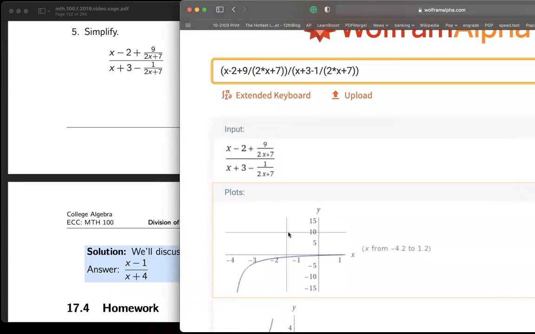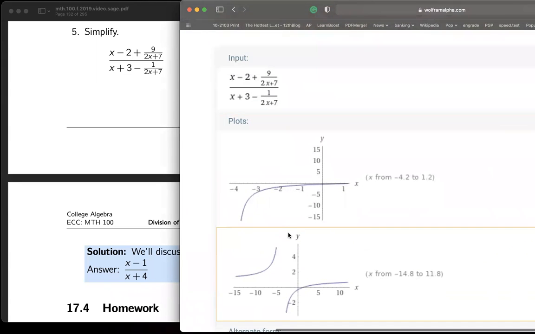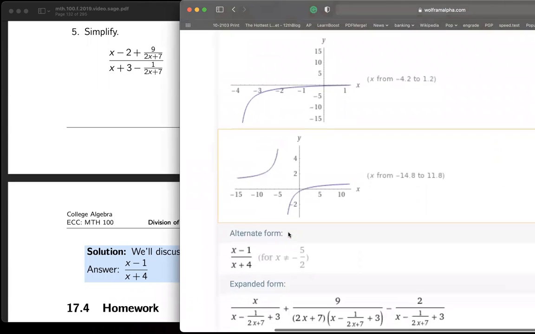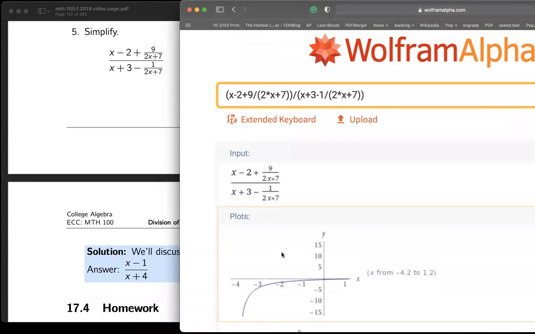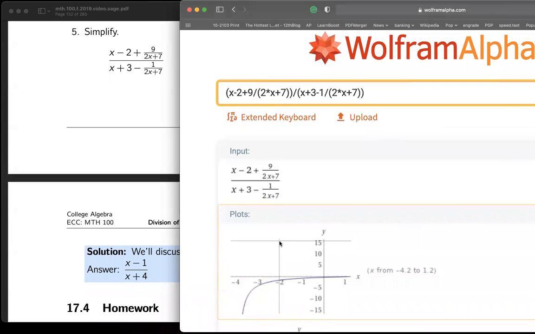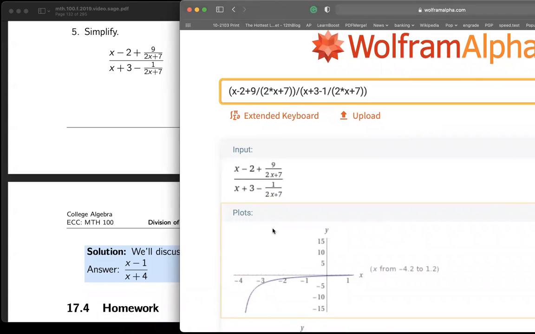Again, you may look at what they're giving you over here and say, why are they doing that? Why are they trying to confuse me? They're not trying to confuse you. They're trying to give you information. Now, that information may be of no use to you, but they give you alternate form. And the alternate form is x minus 1 over x plus 4, provided x is not equal to minus 5 halves. Again, why would they do that? Minus 5 halves is a problem for this problem over here. I'll tell you why it's a problem. It's a division by 0, and that's a problem.